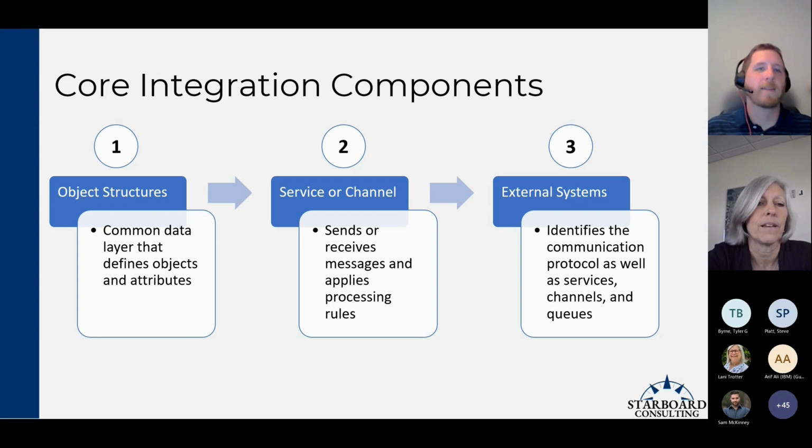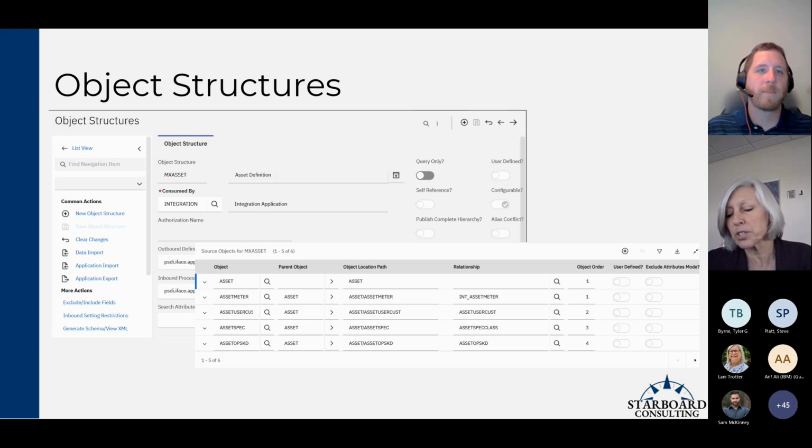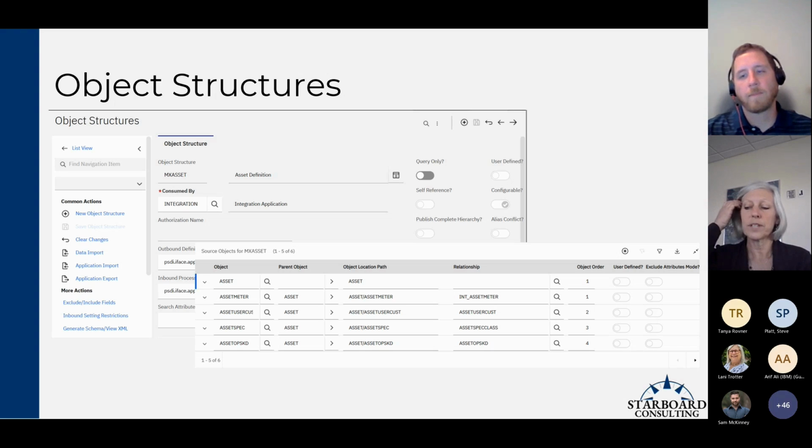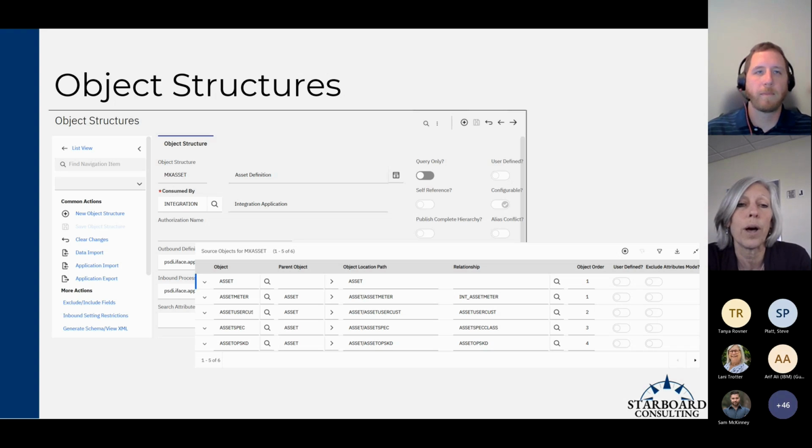Okay. All right. So starting with the object structures. These are the initial building blocks of any integration. This is where we define the tables and attributes that would be involved in the integration. The object structures themselves are used for a lot of other things. So as you go into that application and look at the list view, you'll see things that are tied to the migration manager, reporting, integrations. A lot of mobile tools use these as well. So these are really kind of the key foundational step, I think, in building any integration.